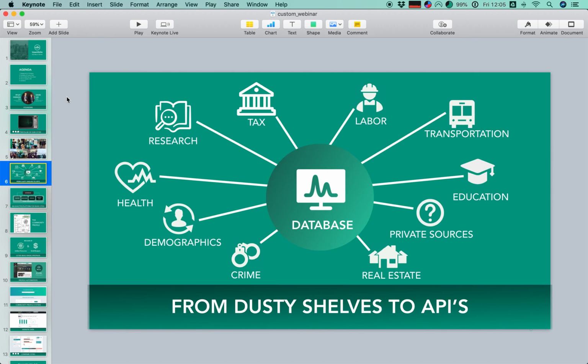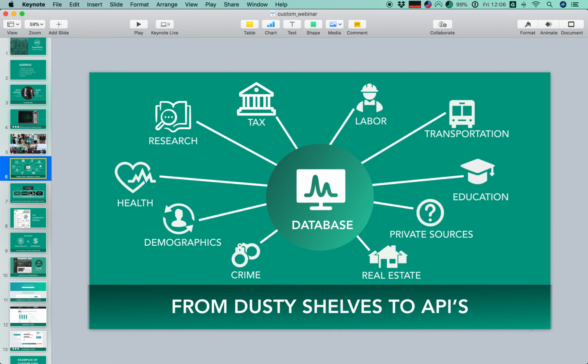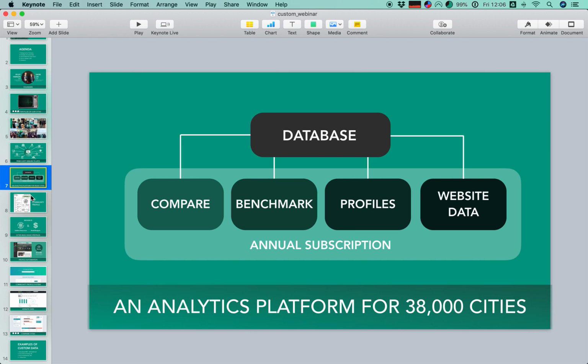The other thing is what we're known for is taking data from various data sources, whether it's from dusty shelves to very friendly APIs, and we consolidate them into a data warehouse. So these are some of the spectrums of data sources that we'll try to pull from, and then we consolidate that data and make it useful in the tools that we produce. So in a sense, we have an API that powers an analytics platform for about 38,000 cities in Canada and the US. And we bundle that into an annual subscription, which some of you are already on.